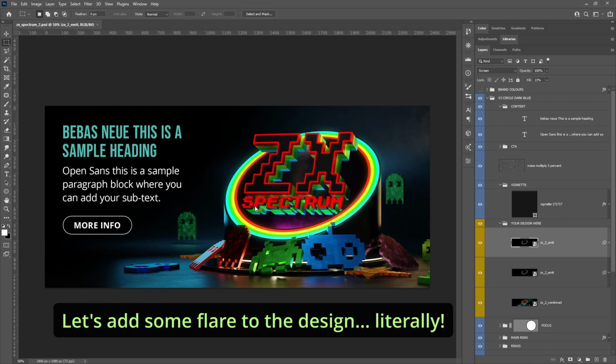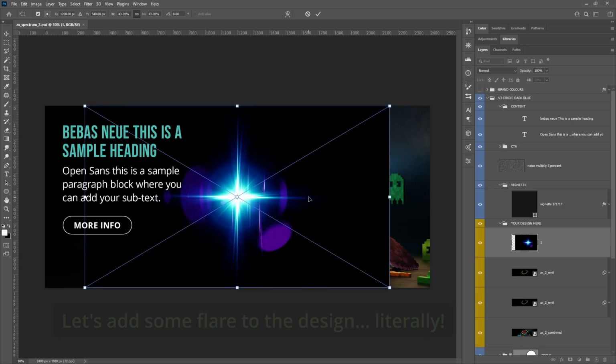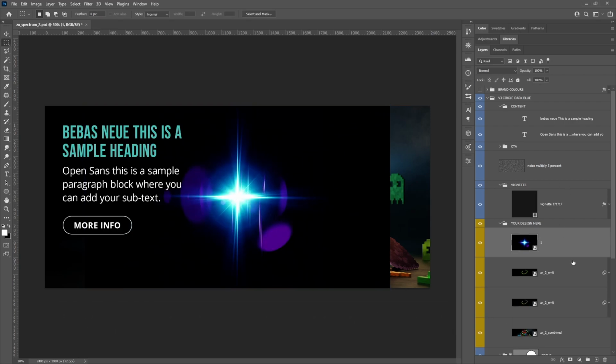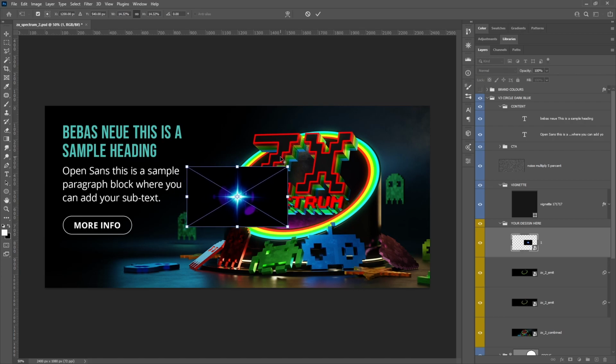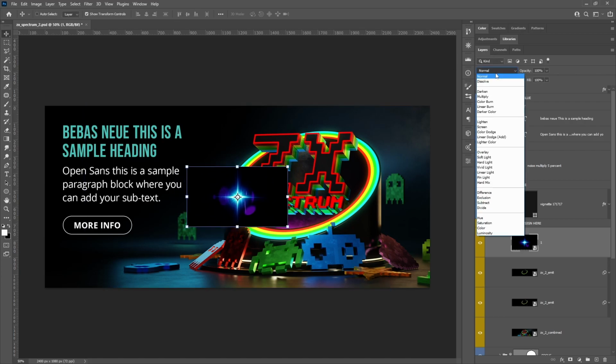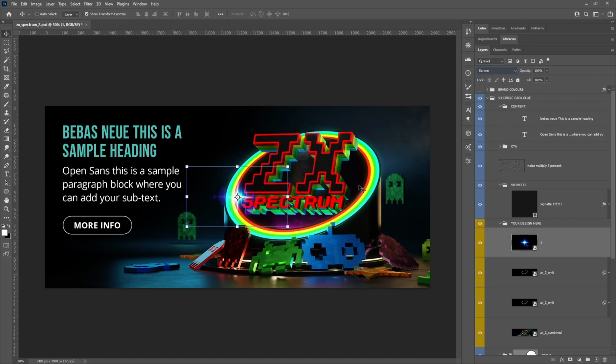Let's also drop in this flare. And scale it down and find a good place to put this. Let's change that to screen. And now I'm just looking for a position where that just works. I feel as though it works well. And I think about there is good.